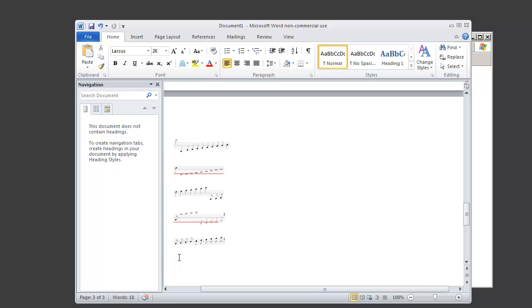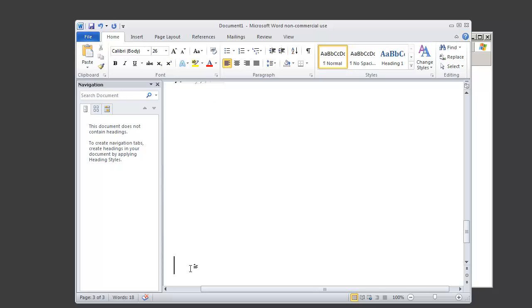Now some of these will allow you to do chords, some won't. So you're basically restricted to single notes with this font as far as I understand it at the moment. There may be more technical ways around that.